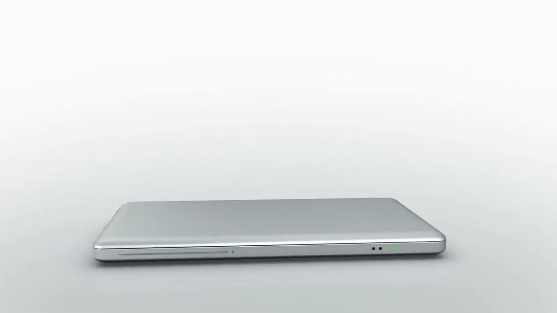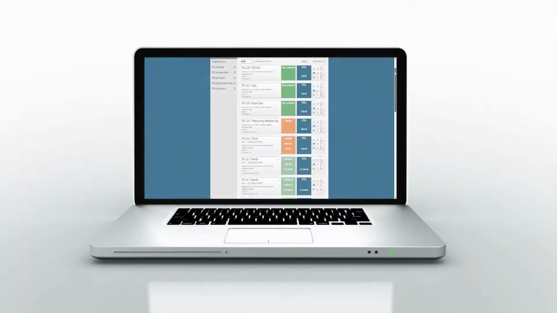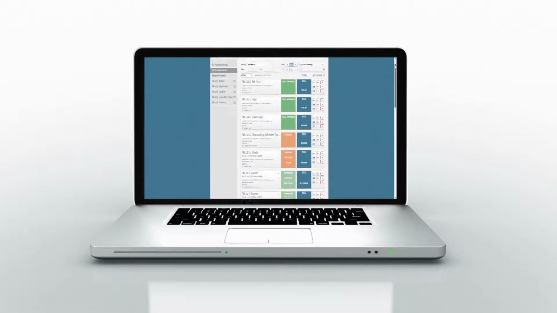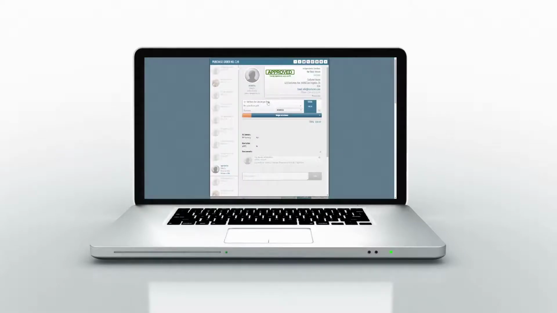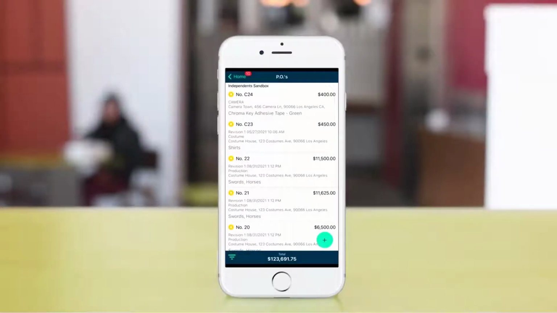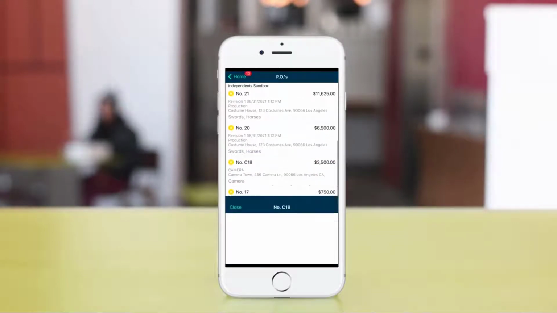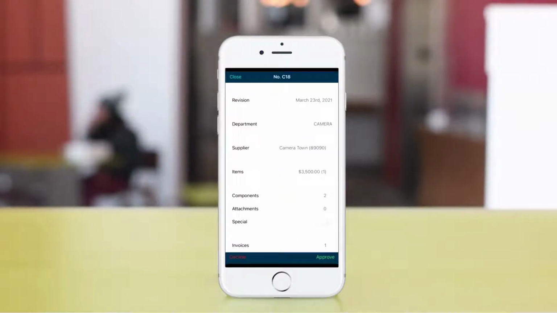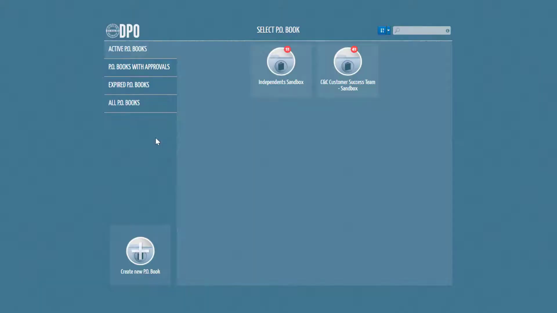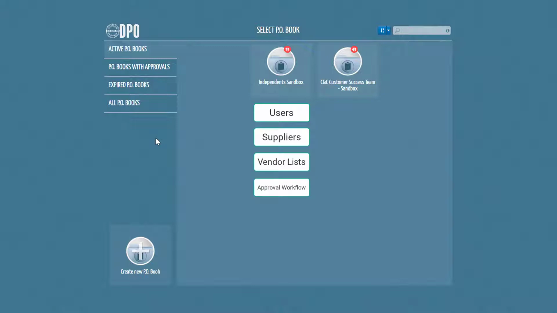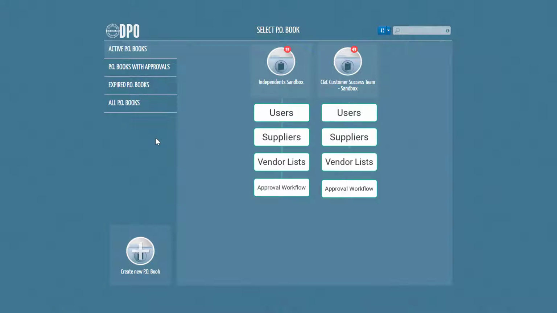Digital Purchase Order, or DPO, is a web-based application for creating, viewing, approving, and editing purchase orders. It's also accessible on a downloadable application, which provides all these same capabilities on your phone. A DPO book is a self-contained module with its own users, suppliers, vendor list, and approval workflow. So, if you're working on multiple projects, you'll have multiple books unique to that project.